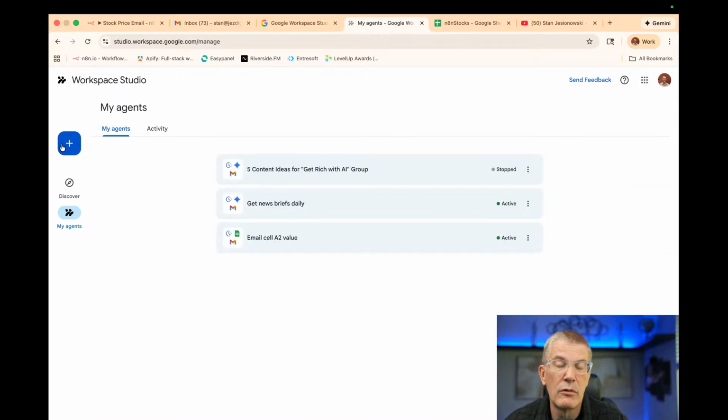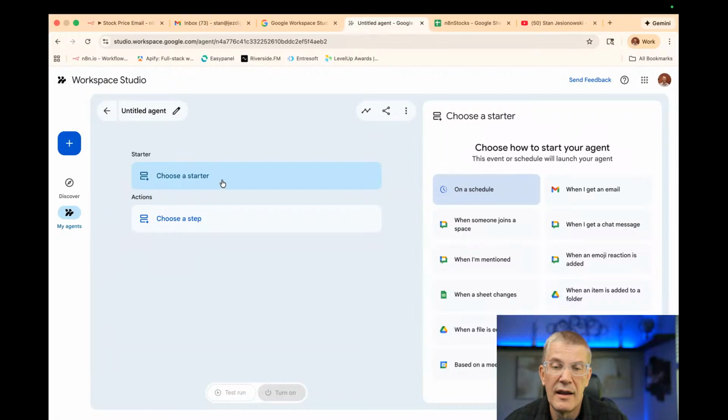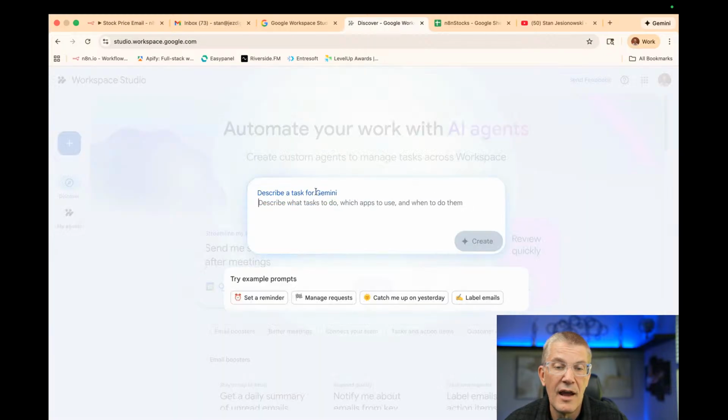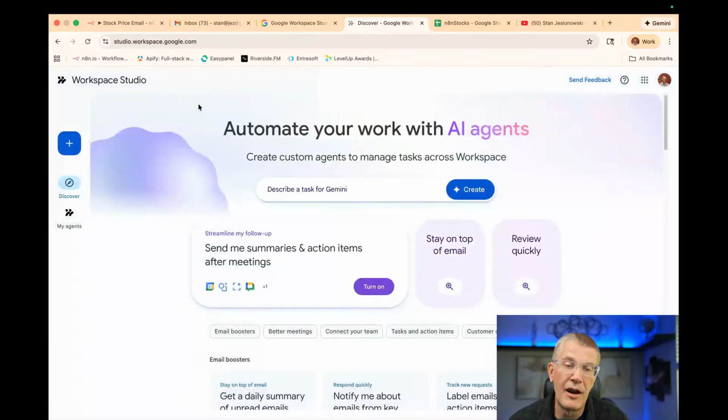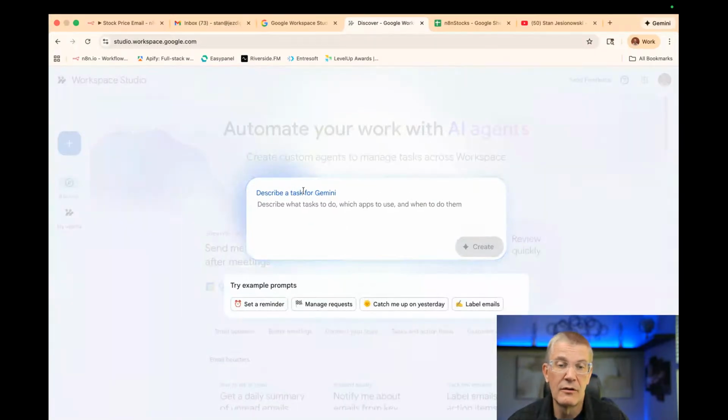So what we'll do is we'll click the plus sign over here and choose a step. I'm going to choose a starter, when sheet changes. No, I really want to just pull a cell out of a sheet. So I'm going to go back here under discover. I'm going to describe an agent. So this part I think is pretty cool. I've been playing around with this a little bit. They didn't have, at least I didn't see it, where you go grab the cell. So this will do it for you, right?